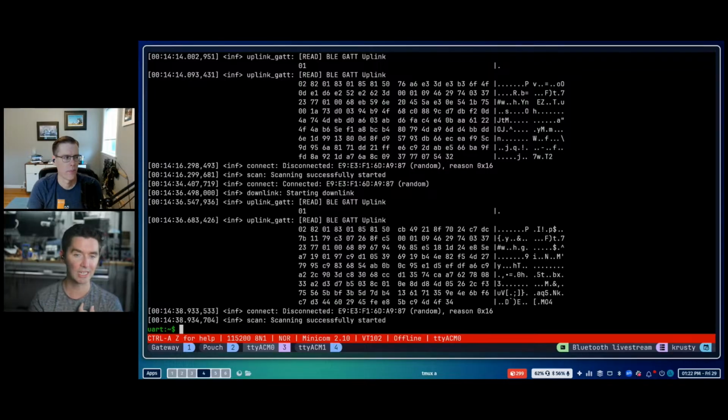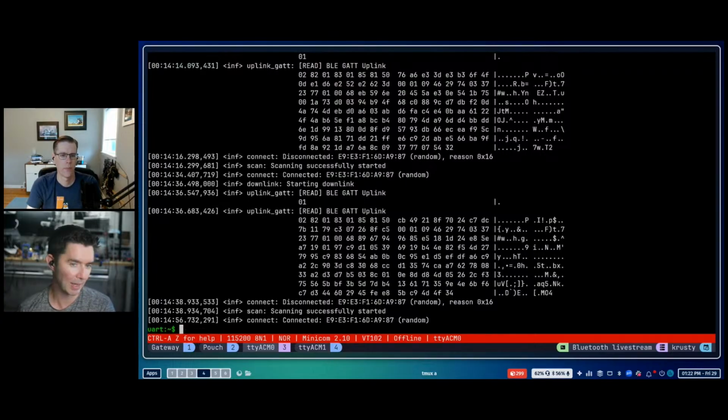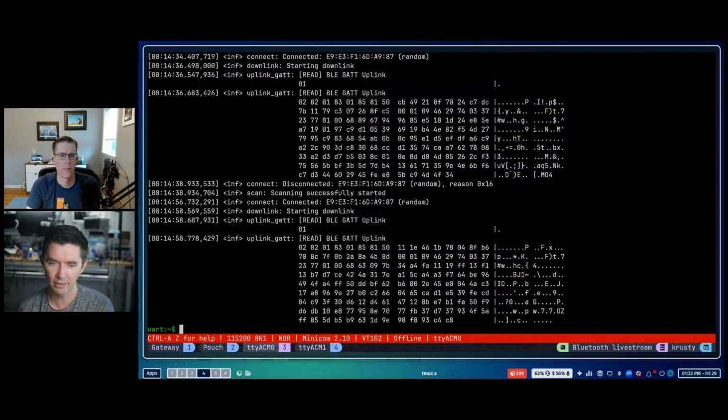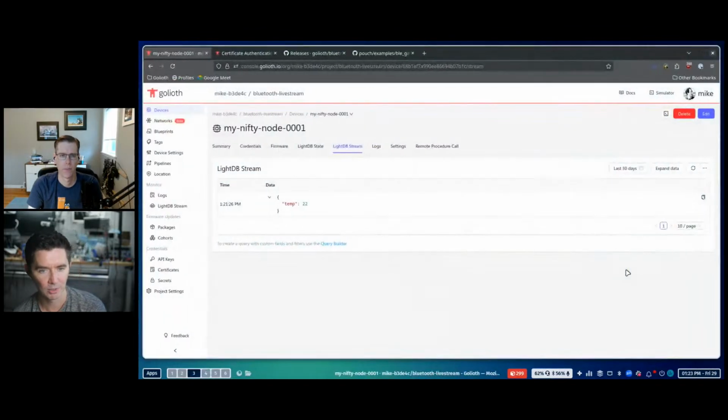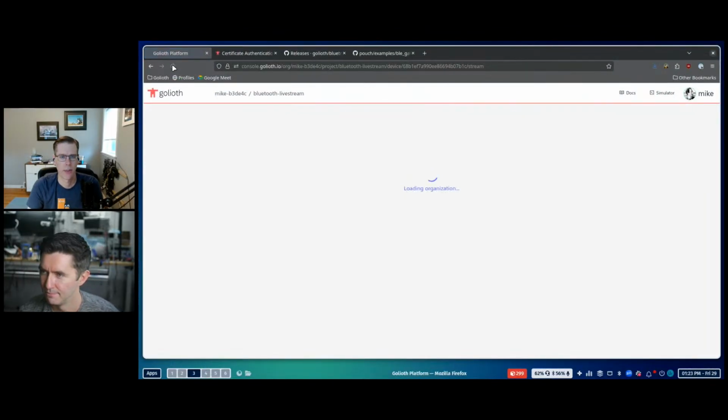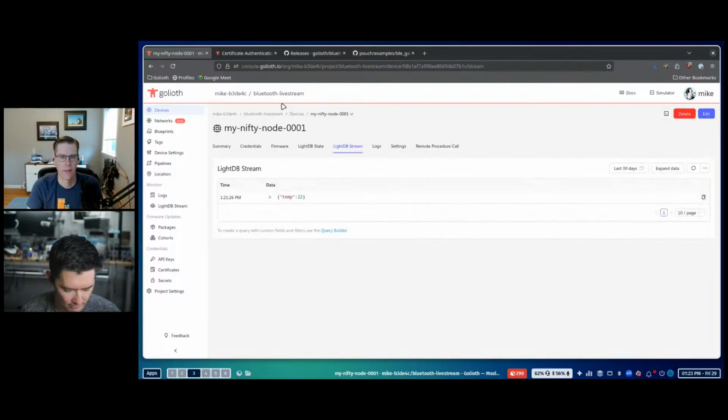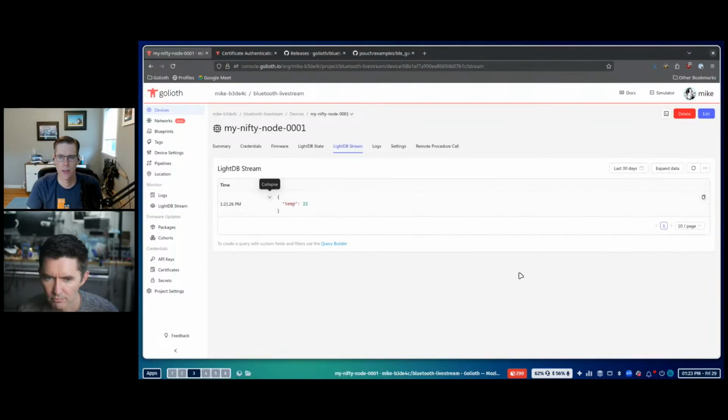Well, you can actually just send it in a different GATT message just to the gateway, and that can be unencrypted at that point. But anything going to Goliath up through a gateway will be encrypted. So it's the only way to do it. And we should be seeing more data coming through, right? That is strange. I'm not sure why we're not getting more readings, but let's actually try the downlink.